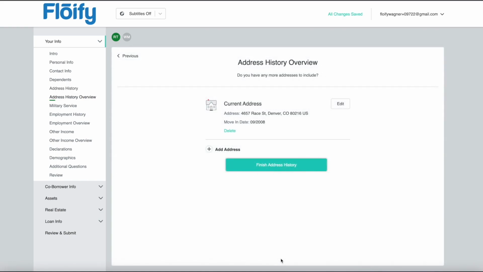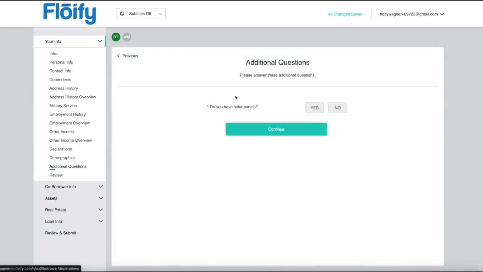Your app is customizable, so you can remove questions, make them required, and add custom questions. And those will appear as additional questions and don't show up as part of the app. They'll generate as a separate PDF. And this is a common one, so I'll say yes.